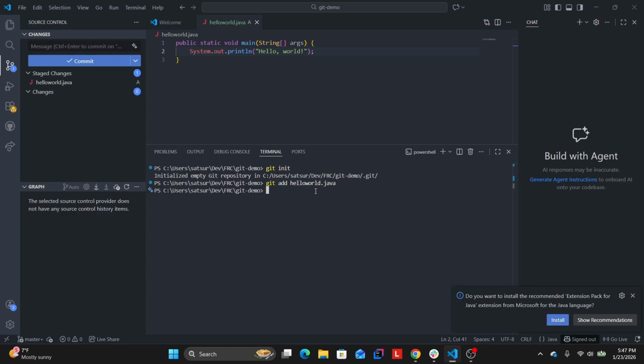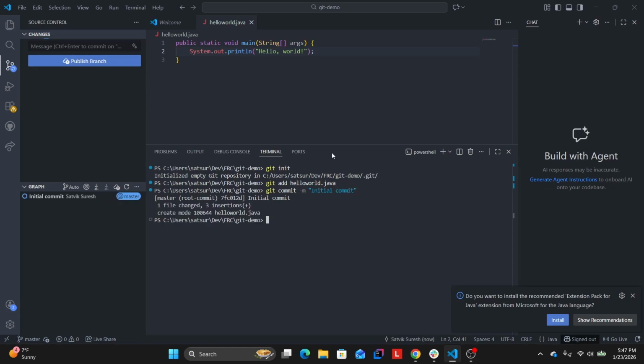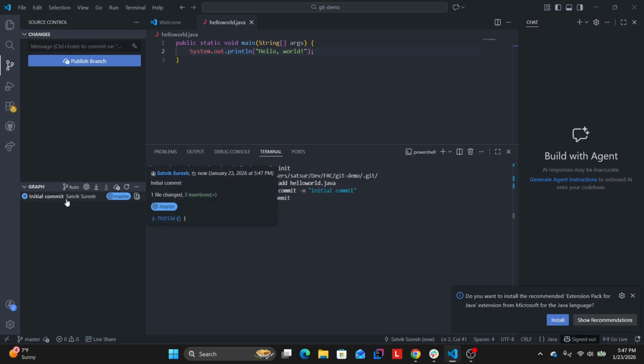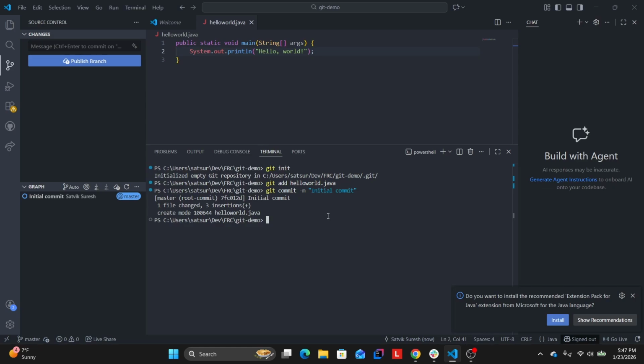Great. And now I can commit it with the command git commit, and then -m. -m means message. And after this, I can put whatever message. So initial commit and enter. Cool, it's committed. So now you can see in this graph down here on the side, I have one initial commit, and cool.